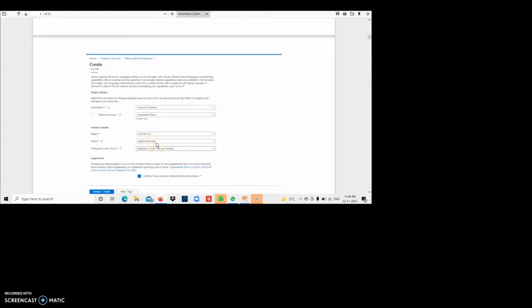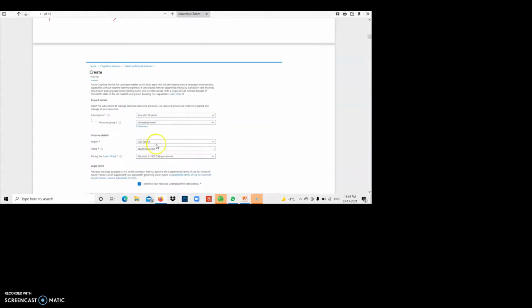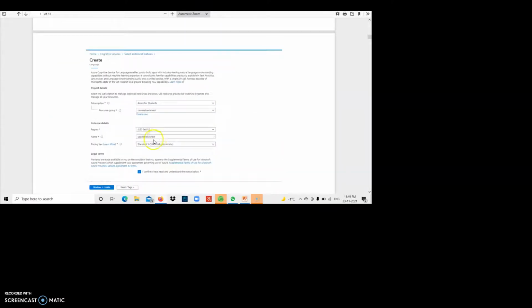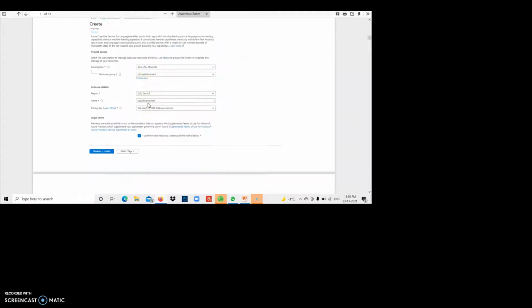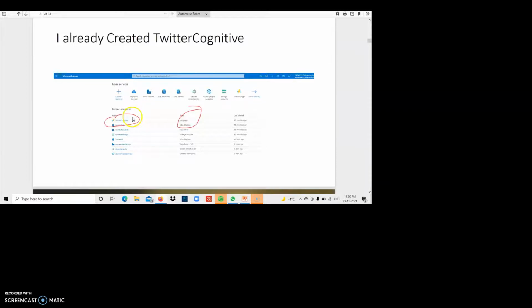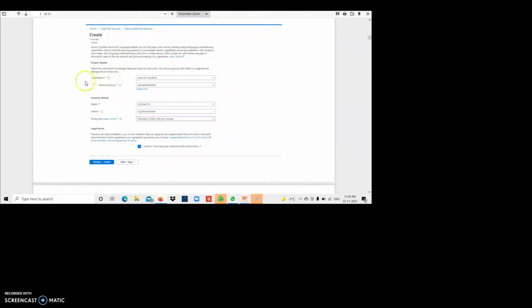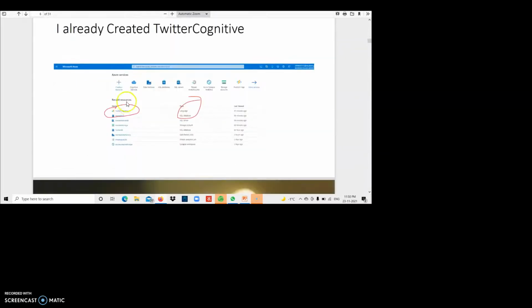Afterwards I would be naming my service. Instead of a cognitive name, I would be using the Twitter cognitive services, as I have created earlier, but as it won't allow me to repeat it again, one can name it anything. So I would be using the Azure account for student, and then I will be creating it. As I told you, I have already created a Twitter cognitive. So the way would be used as similar, which I have explained here. So it got created, and it says that I have created the language type.